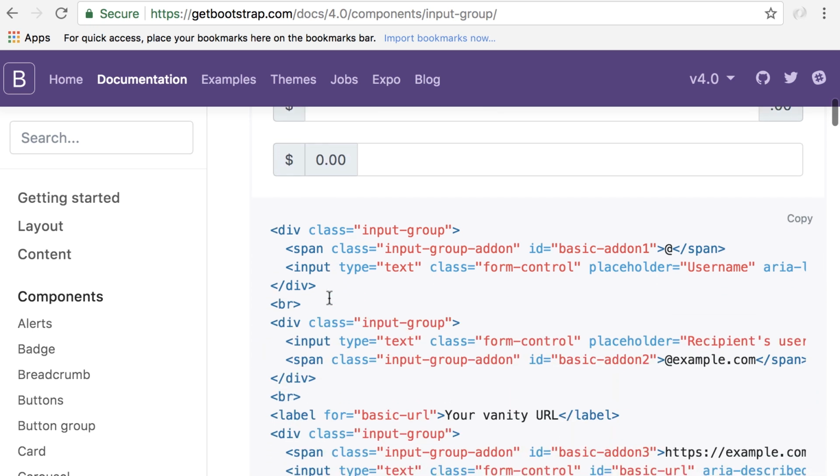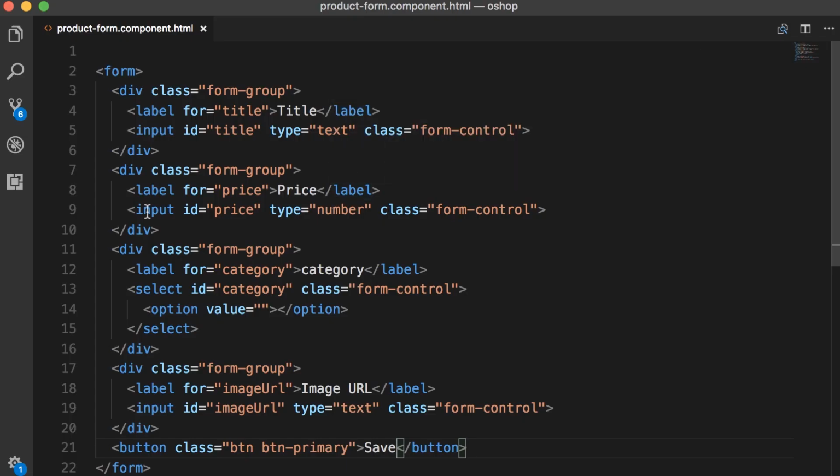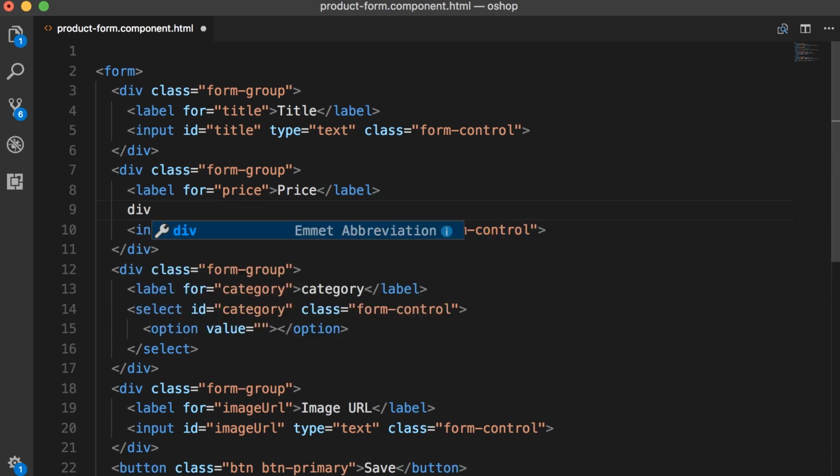Now the markup for that is very simple. All we have to do is to wrap our input field with a div with the class input-group. Inside this div, we're going to have a span with this class input-group-addon. And here we add the $ sign. And after that, you can see we have our normal input field with the class form-control. So back in the code, here's our price input field. I'm going to wrap this with a div with the class input-group. And inside this div, we're going to have a span with the class input-group-addon.